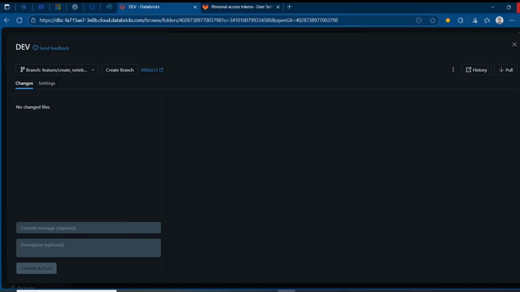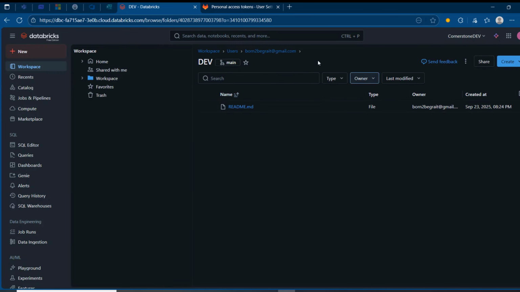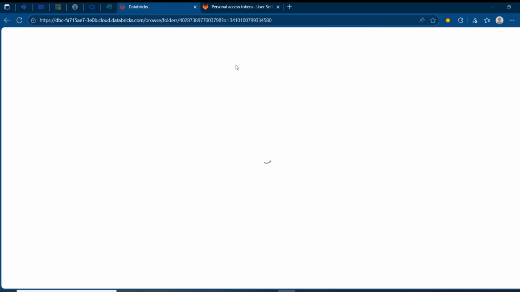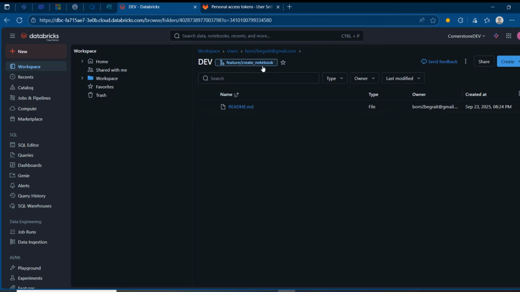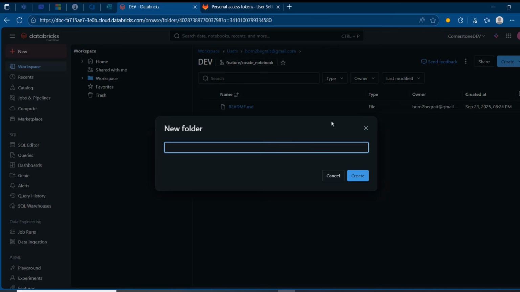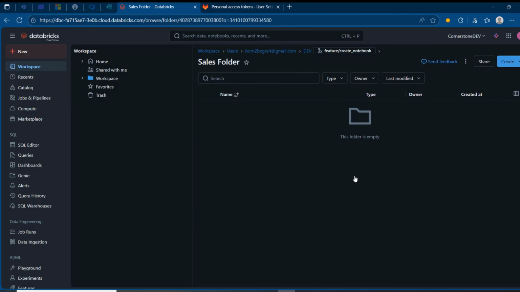So this is created, and I'm going to close this for now, and I can see that we are currently in the feature branch of the dev Git folder. So I'm going to click on create. Now I can create the notebook straight away, but I'm going to organize things by moving them into a folder. So I can call this one sales folder. You can use whatever name you like and click on create. And this is now created inside this feature branch, and I can click on create a notebook.